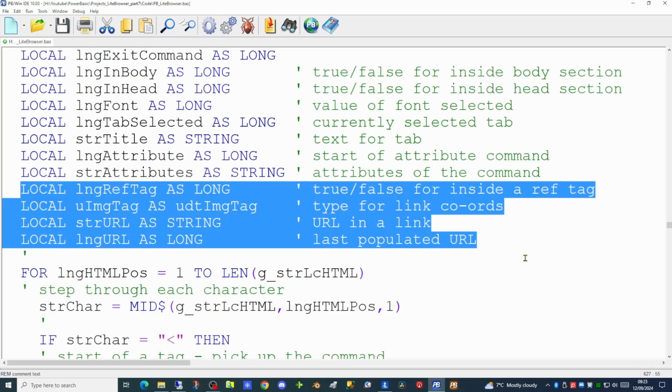We're using the ref tag as a true or false to determine whether we're inside an anchor tag or not. And we're using a user-defined type to store the coordinates top left and bottom right of the image. We're using URL to store the URL in the link. And we're using another variable, which is a long, as the last populated URL. As the user will have up to 10 tabs usable within the browser, and we load each one up dynamically each time the user clicks on a tab, therefore we need to keep track of a number of these URLs.